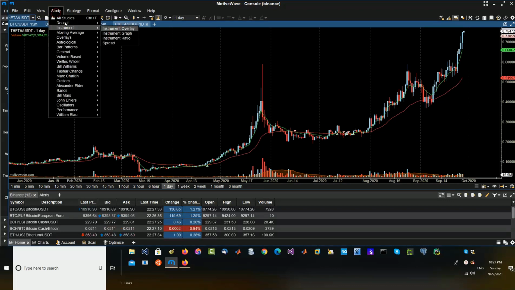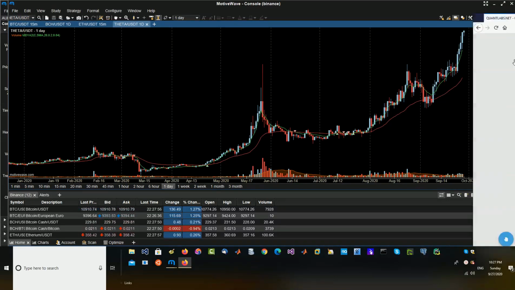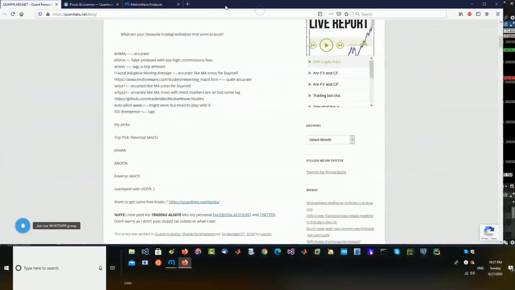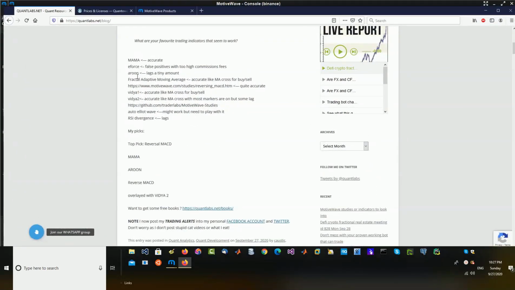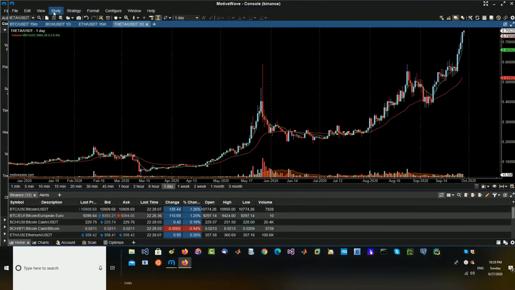So here we have our reversal MACD, reversing MACD that I like. Okay, so there's a couple other ones I could go on about. What was the other one I liked here? Let me just show another one for somebody out there that I know. So I want to show this to them and to you as well. So there was one called eForce. So let me get rid of this one.